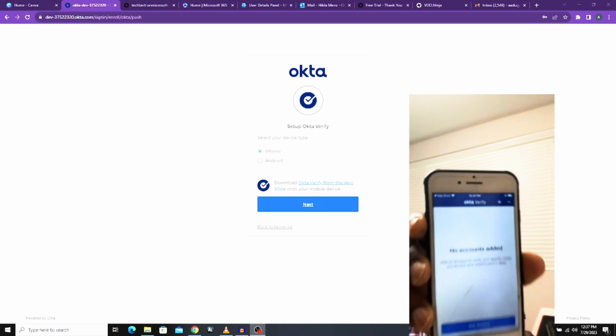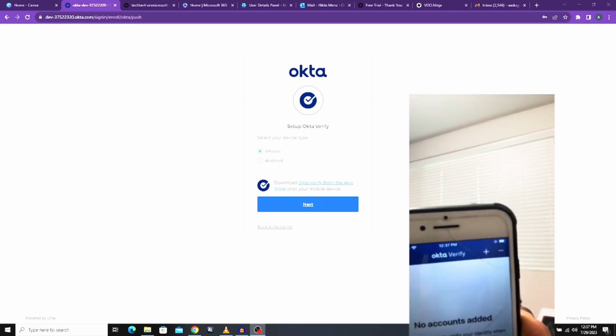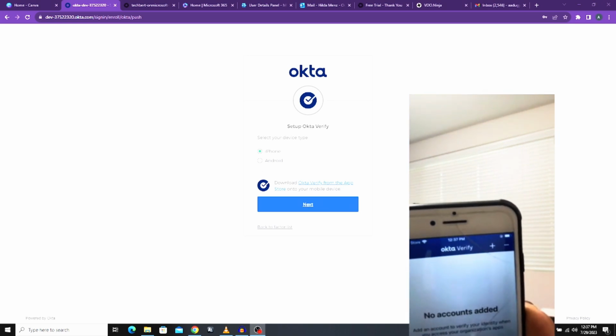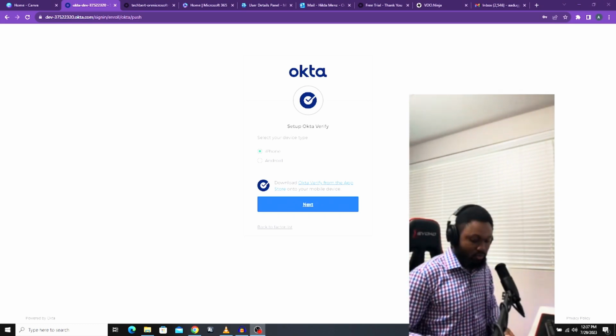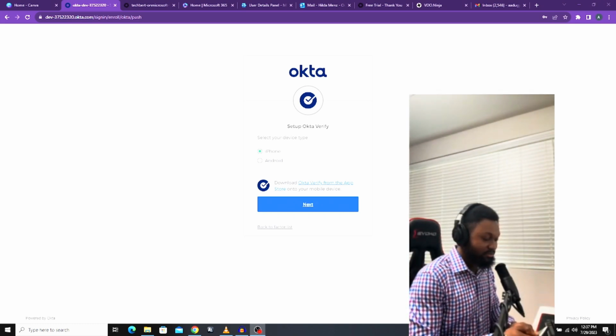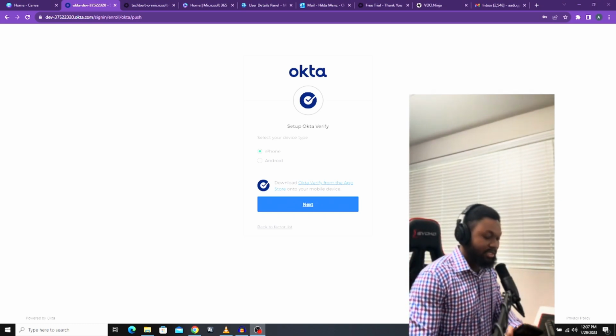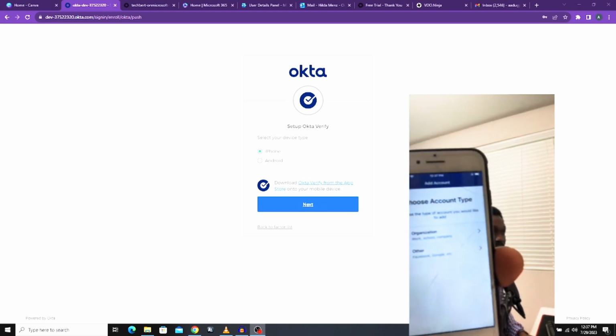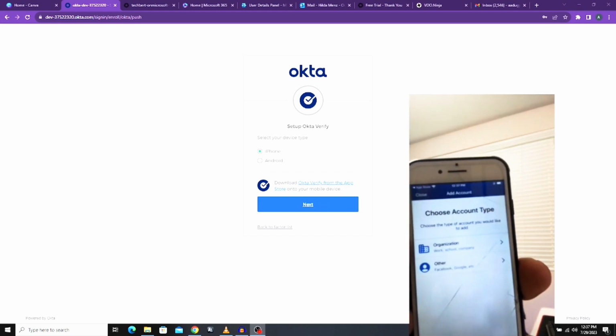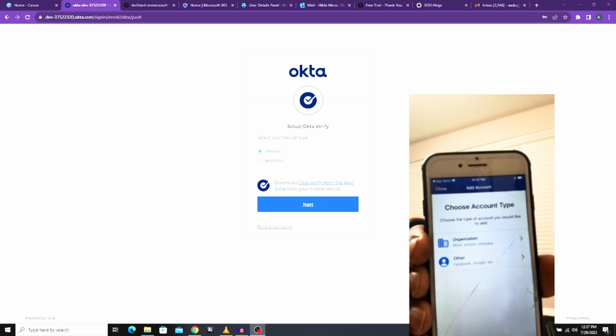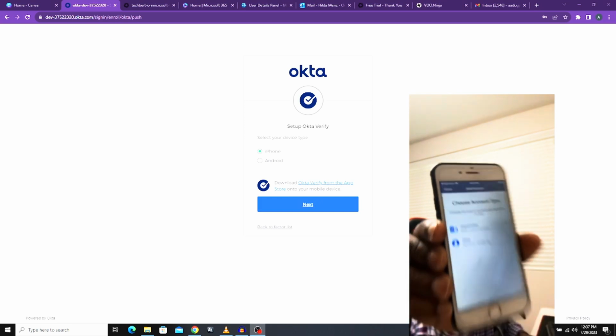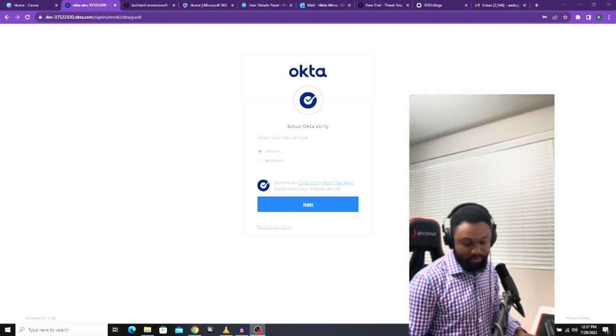This is what you're going to see, and you see that on the top right corner it has the plus sign. So I'll go ahead and hit the plus sign. The next thing it's going to ask me, I want you to take a look at it, it says choose account type. It's going to be either organization or other. I work for an organization, so I'll pick organization.